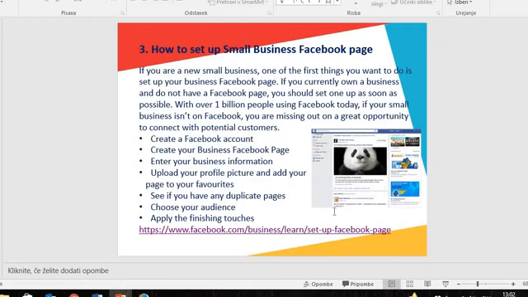We won't talk about how to make a Facebook page, because here we have a website that shows you shortly how to make your presentation on Facebook. It's important to create the account, to create your business Facebook page, and to enter your business information. We will see some examples later. Then upload your profile pictures and add your page to your favorites. See if you have any duplicate pages. It's important that things are not duplicated.